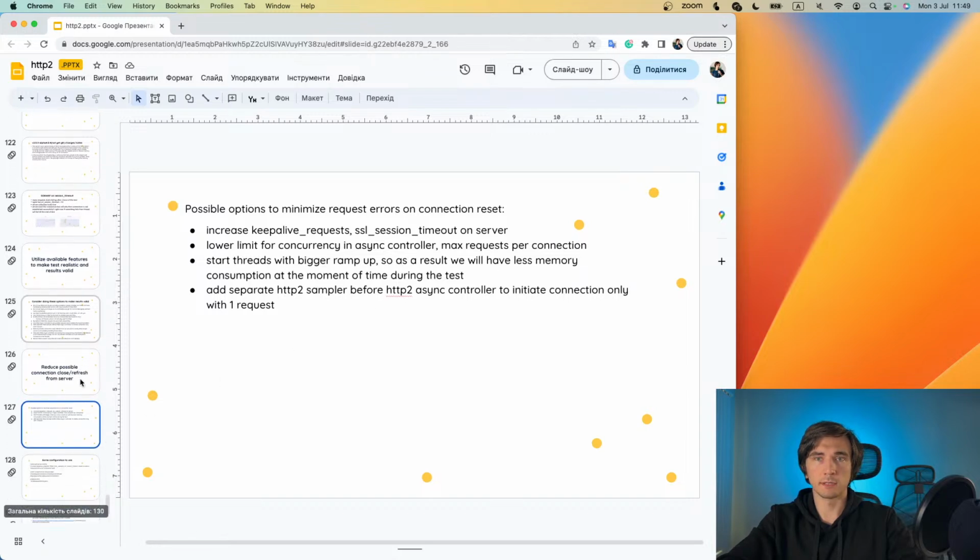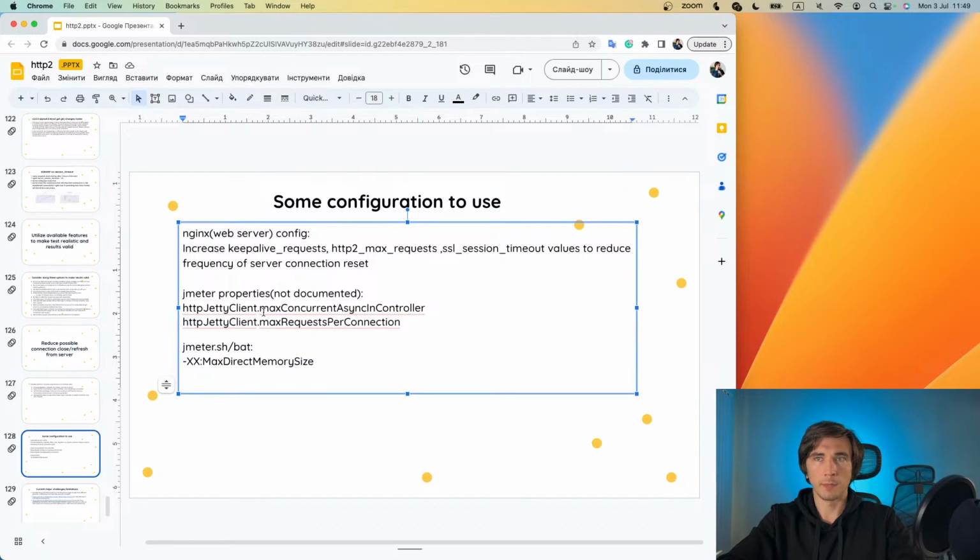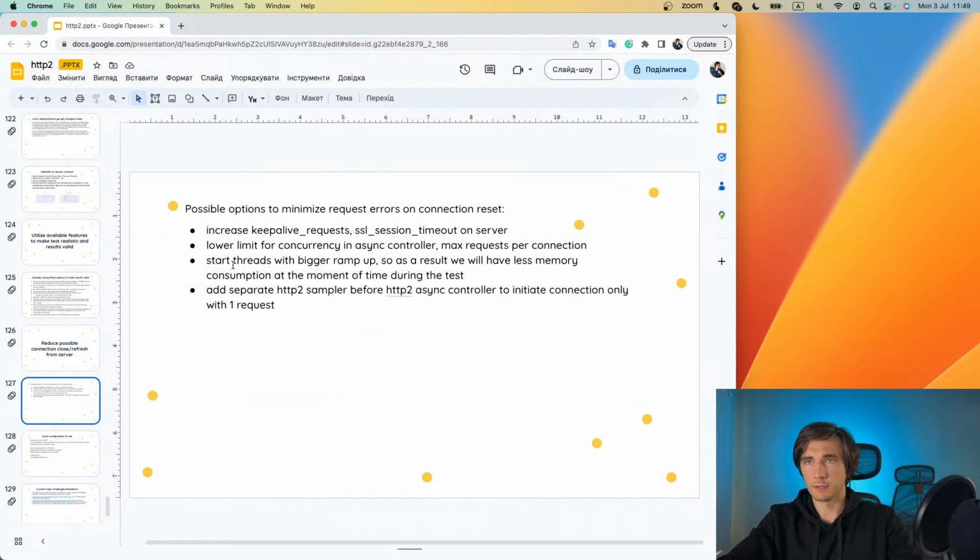You can do it. There is a separate slide with different configs, which might not be documented. So there are two undocumented properties: max concurrent async in controller and max request per connection. So you can use them. Also, you can just add delays and increase the ramp up to expand the range when the initial requests, initial connection configuration is established. So you reduce the moment spikes of CPU and RAM usage.